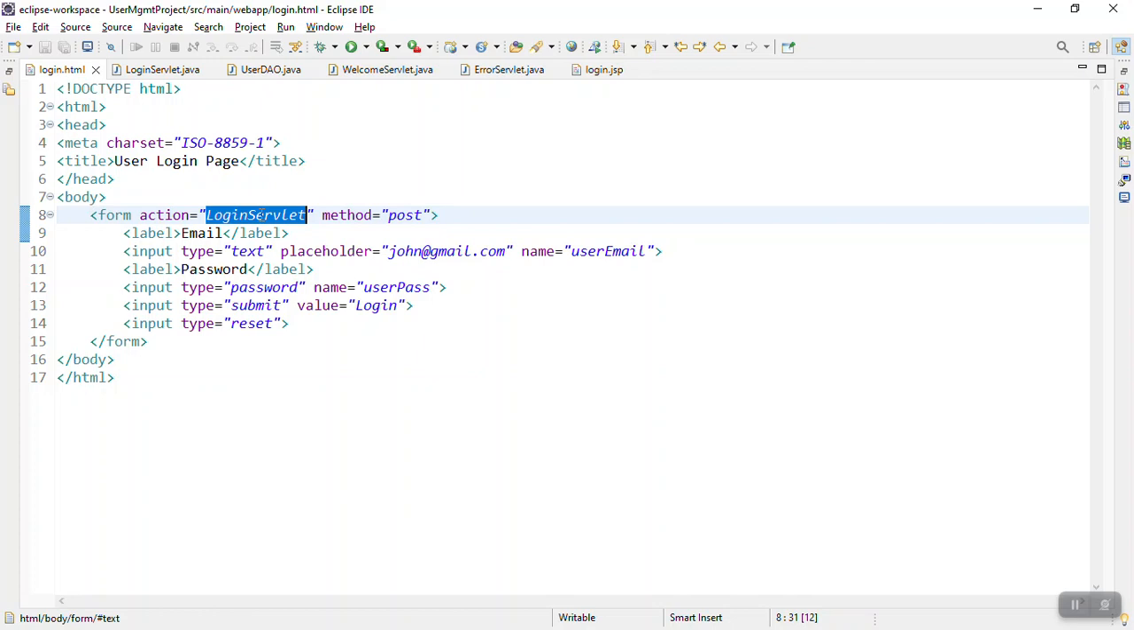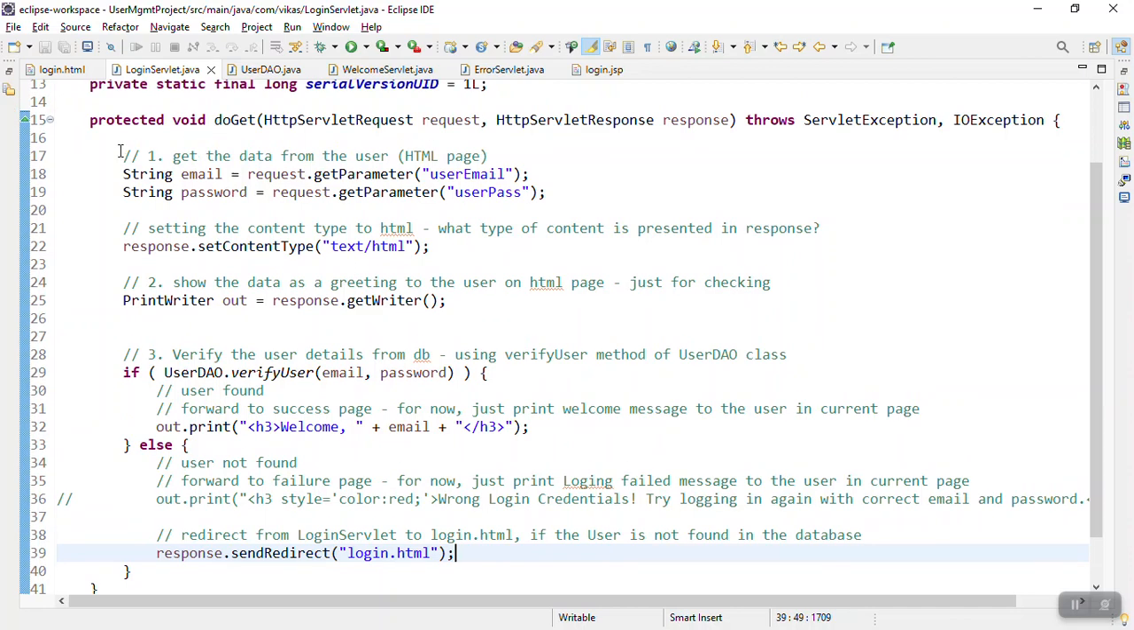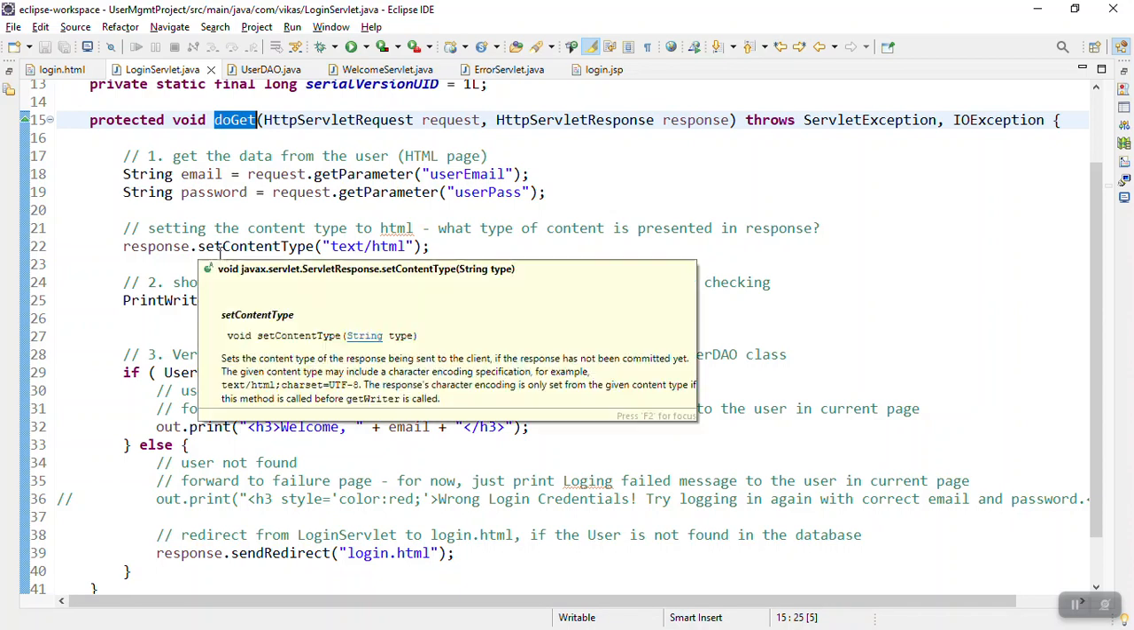From here we are going to login servlet, right? So let us go to login servlet. In login servlet, we were previously writing all the code inside our doGet method. Why? Because I told you that by default your HTML form will use the get method, and the get method makes the web page go to the doGet method of the servlet. That is the reason why we wrote everything in the doGet part.